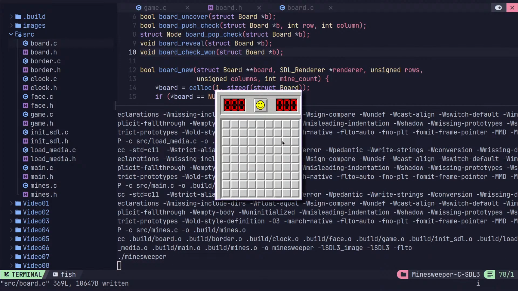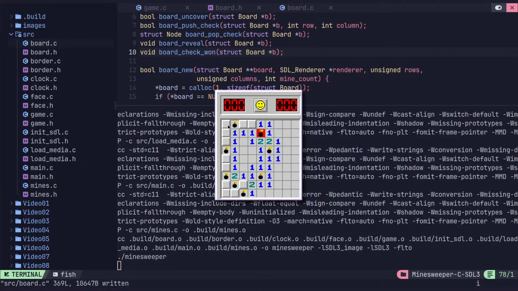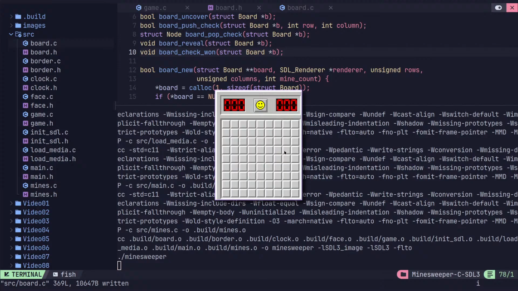Okay, so let's see if we can win or lose. So we have lost, and it did reveal. It did change the color correctly and revealed the others, but the face didn't change. And I think we can still click. So we need to set that up. It is the functions that we added, the reveal function and the one to check if we've won. The only way to really check if we've won is to win, so let's see.